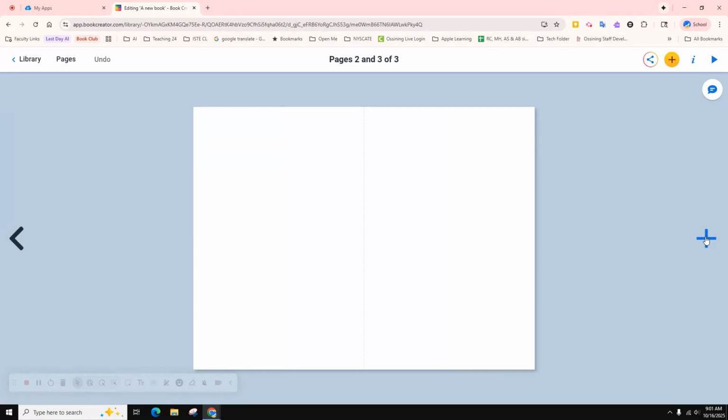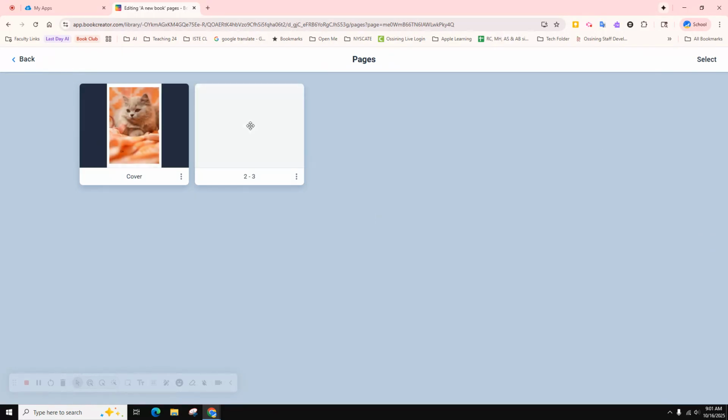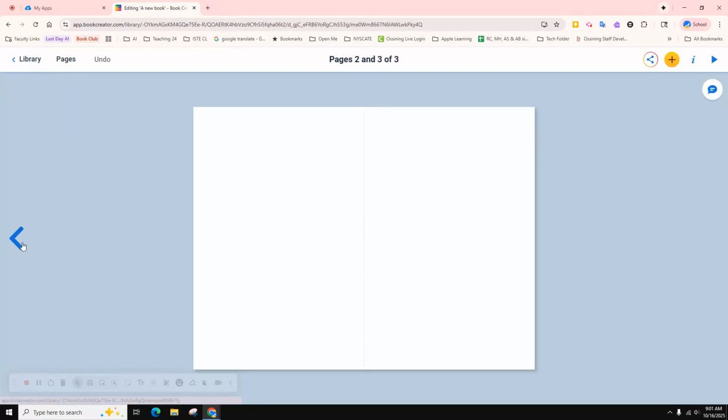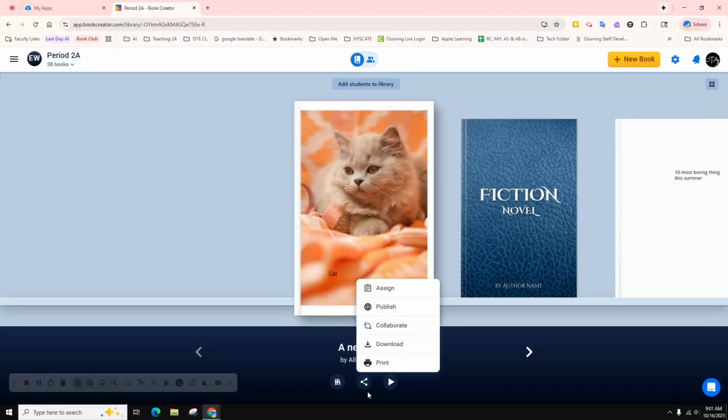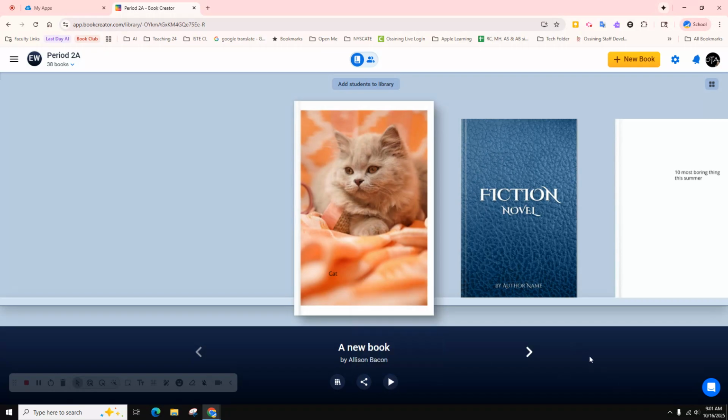Anytime I want to add a whole new page, I just come over to this plus button. Once you've got your book set, you can actually click pages and see the whole layout if you choose to. And then we can come back to our library, and this is where we can do some really cool things. We can collaborate with friends, we can download the book, and we can even print it. I'd love to see you get in here, play with the program, find out what works, and create something wonderful.